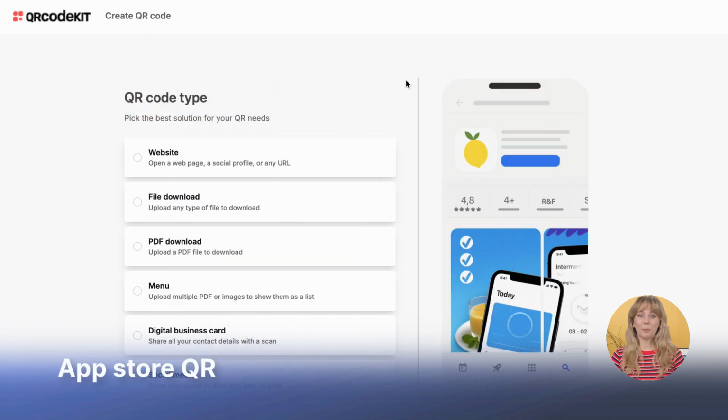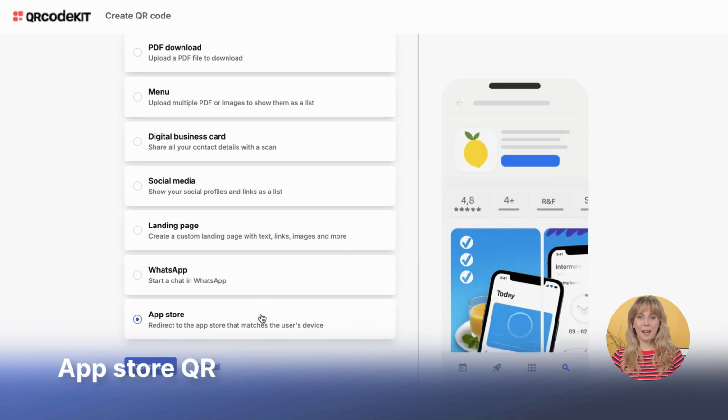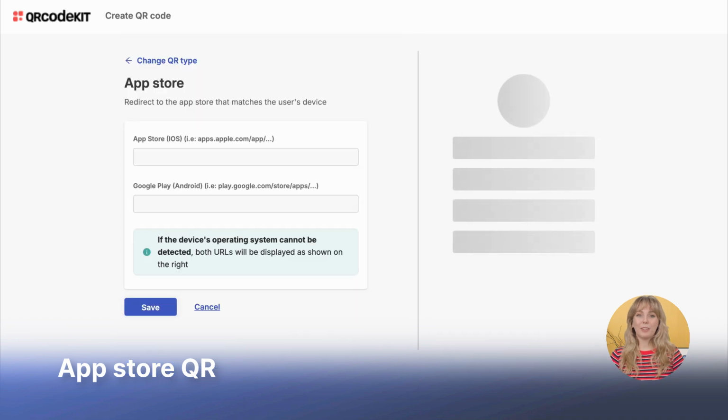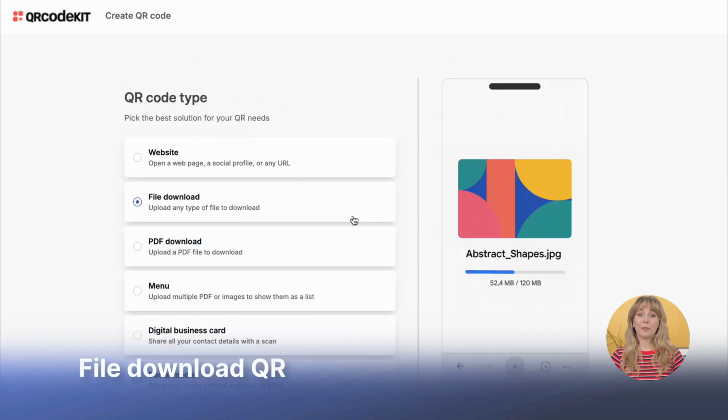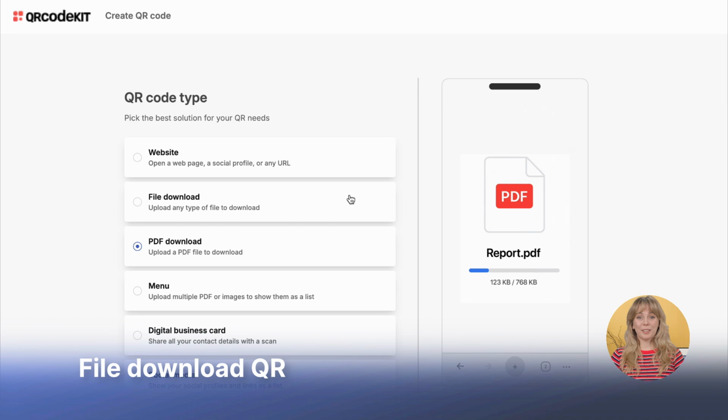Got an XR or Metaverse app? Use the App Store QR to automatically direct users to the correct store, Google Play or App Store, based on their device. Want to share files or make connections inside virtual spaces?